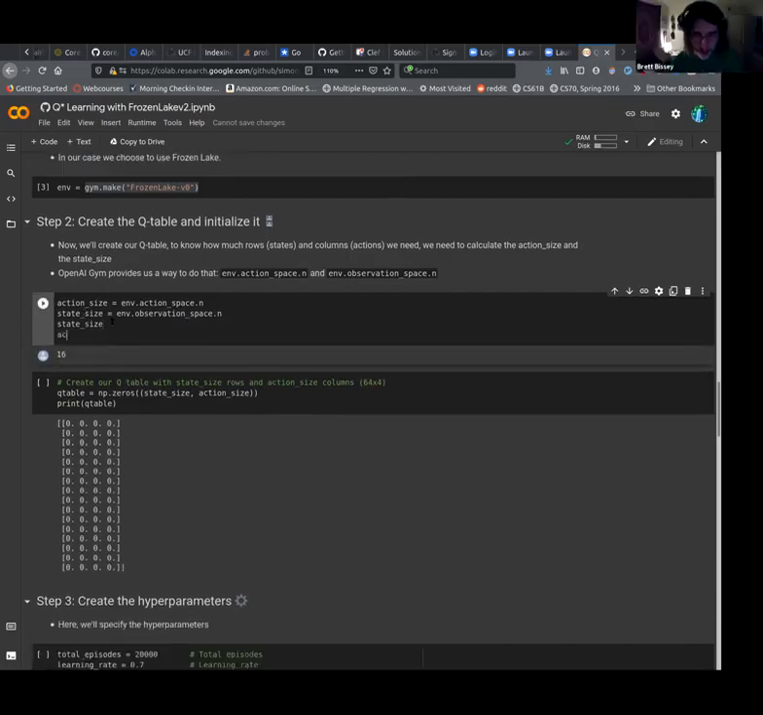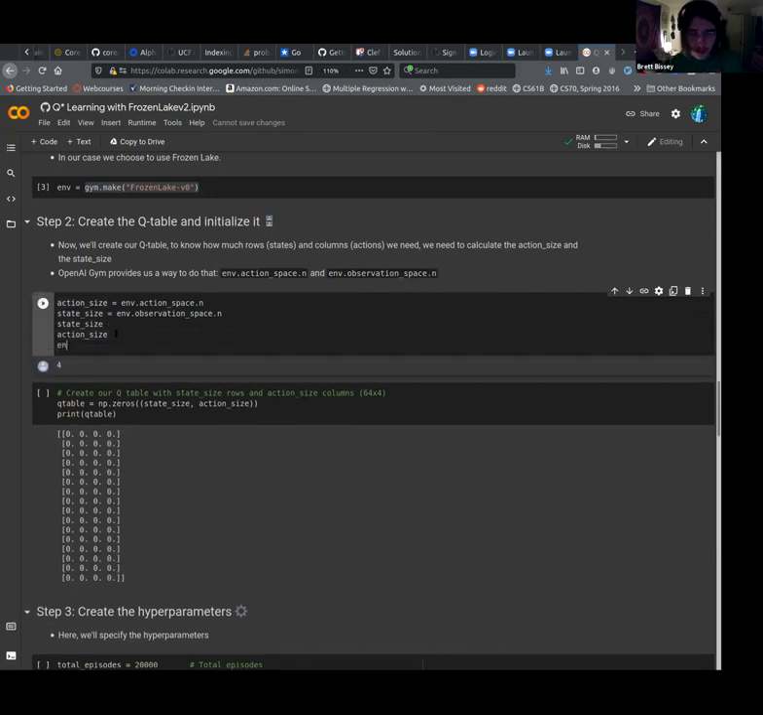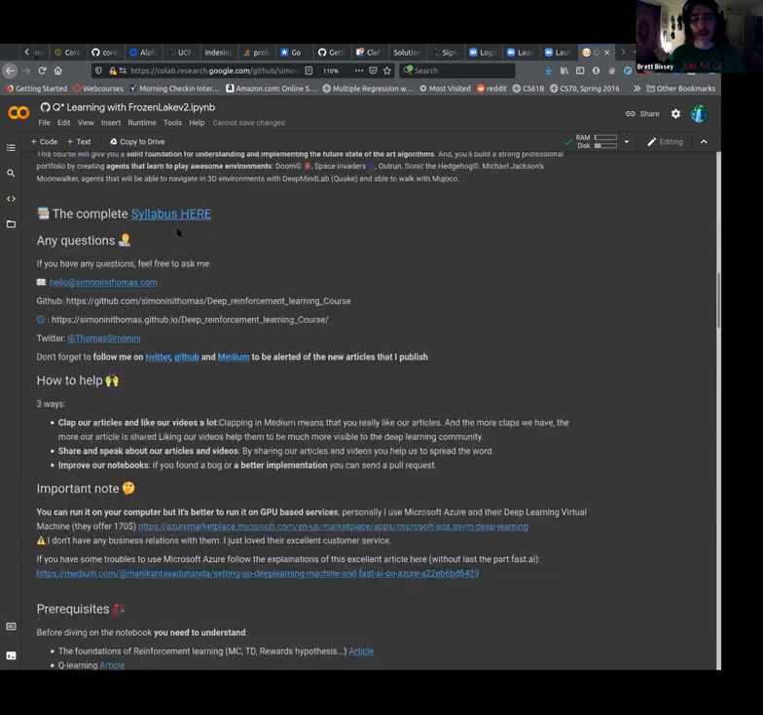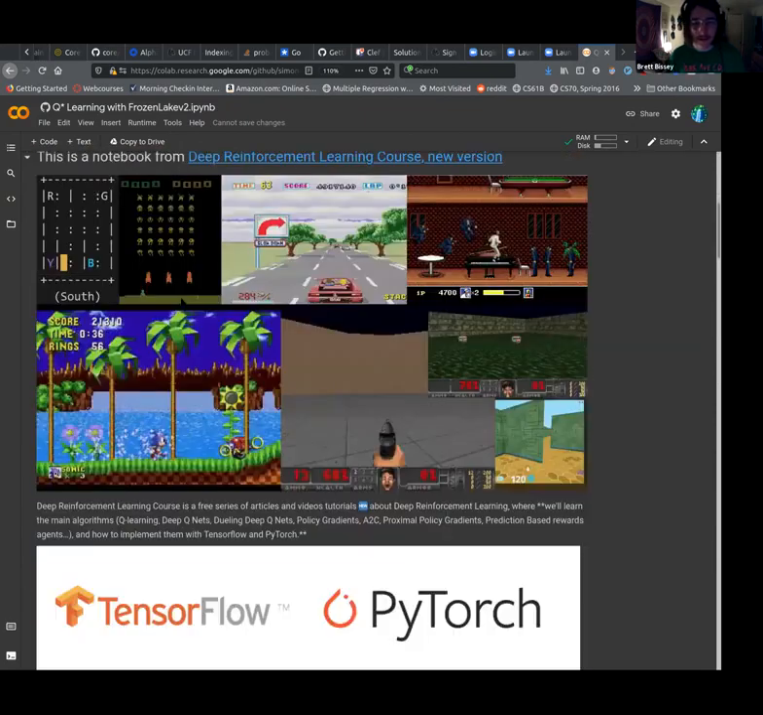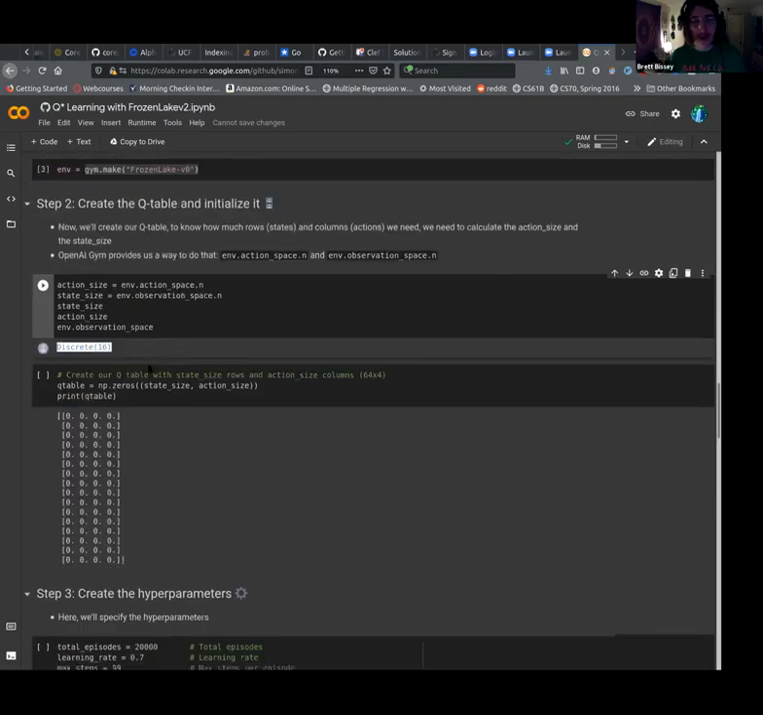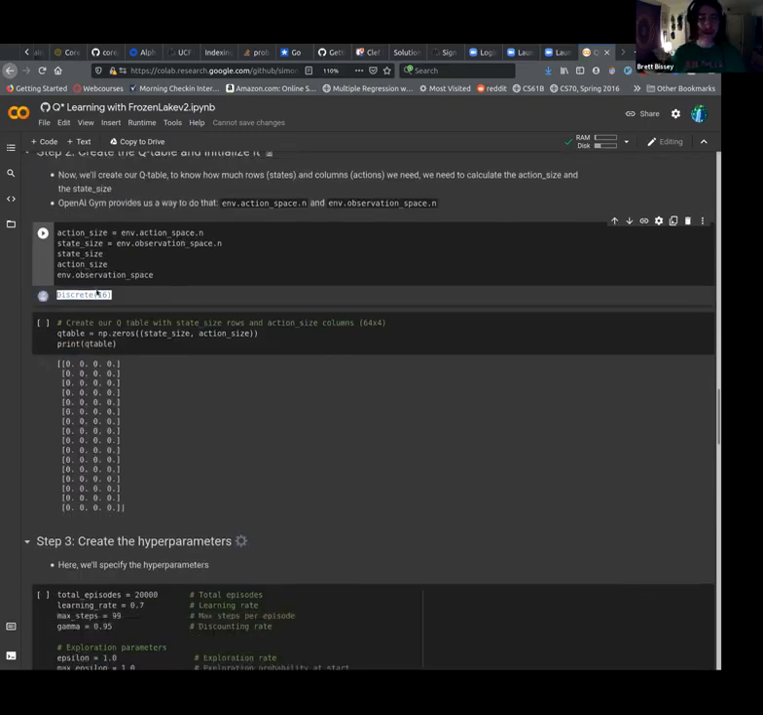And our action size, I think it's going to be 4. Yeah, so the observation space is saying there's 16 discrete spaces that you can be at, and that's a 4x4 grid. So it's 16 discrete places you can be at, and you're moving to those spaces: up, down, left, right. Those are your 4 actions.